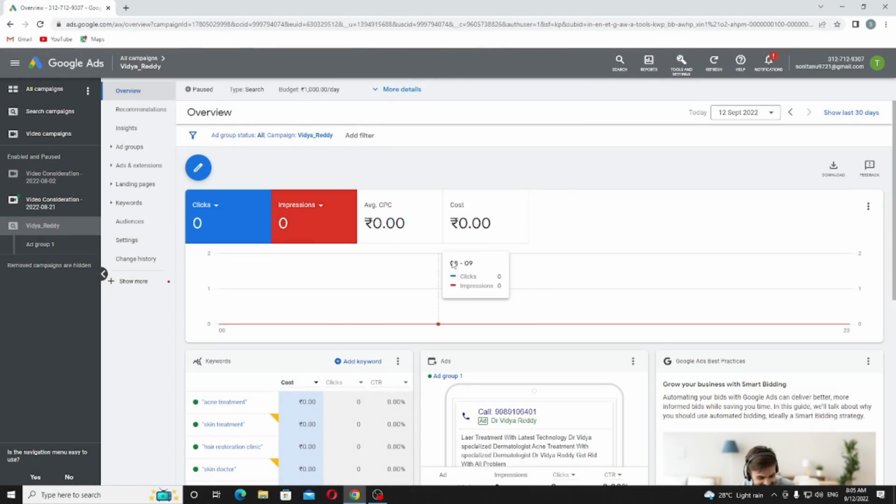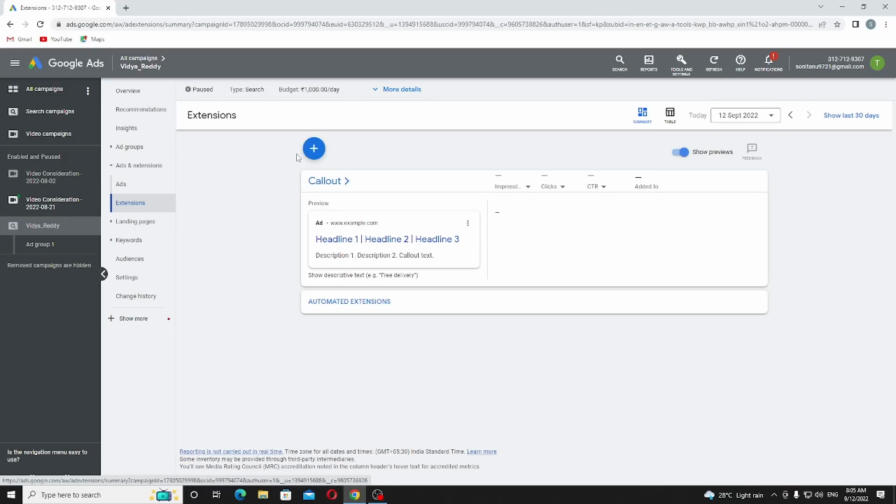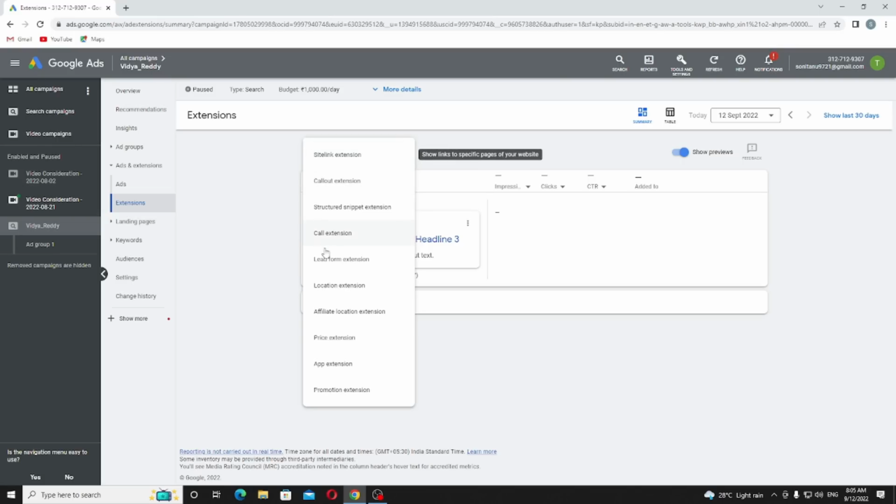I'm already on my Google Ads account. Now I just need to create an extension. Just click on Ads and Extensions, click on Extensions. Now just click create ad extension. Now you have too many options, whichever option you want to grab. I'm going to choose the Sitelink extension first. It's very important. Sitelinks help you get traffic to different pages on your website. So just check it out. Click on Sitelink extension.